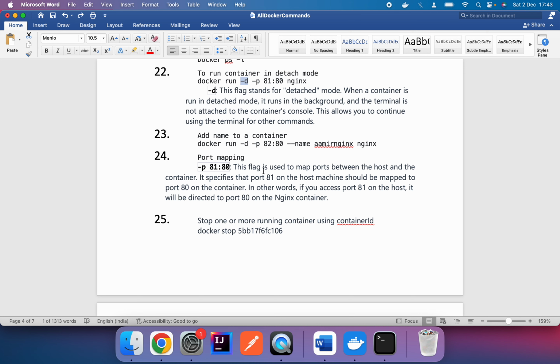Now, port mapping we did. So the -p flag is used to map ports between host and container. It specifies that port 81 on the host machine should be mapped to port 80 on the container. In other words, if you access port 81 on the host, it will be redirected to port 80 on the nginx container.